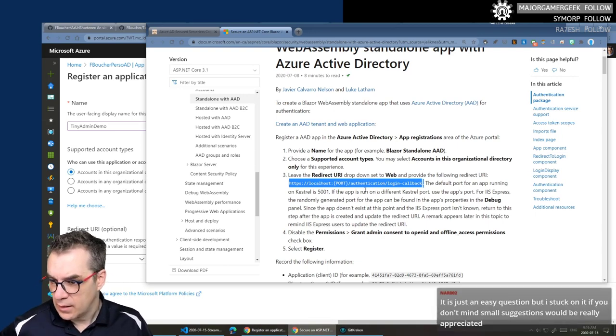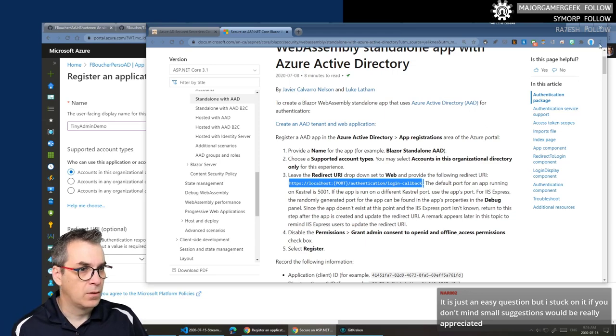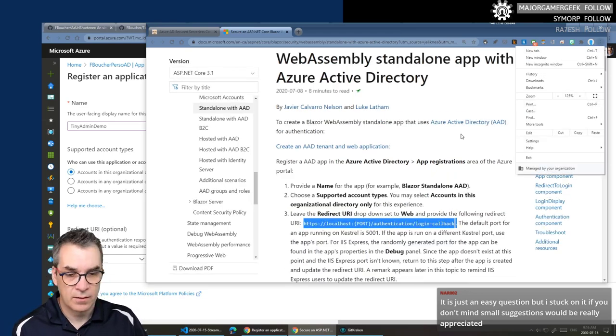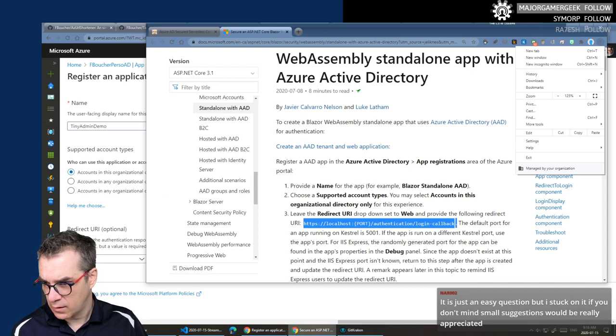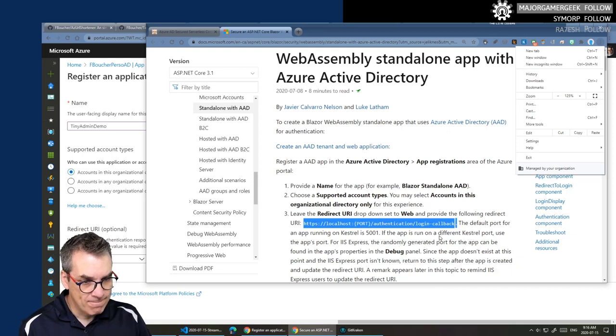It is just an easy question, but I'm stuck on it, if you don't mind, small suggestion, will you? Yeah, go. It's a friendly zone here. No worry. Ask your question. The default part is running is blah blah blah.